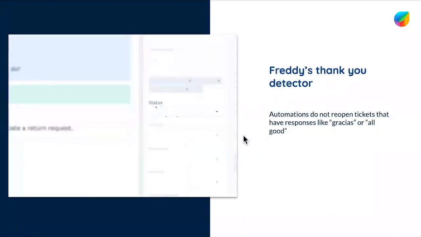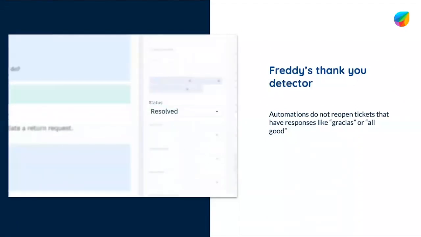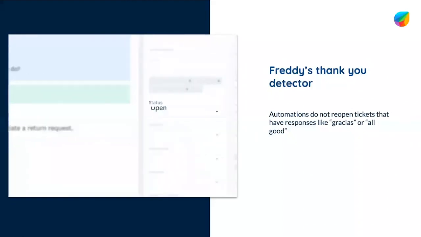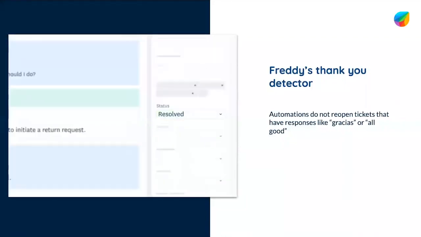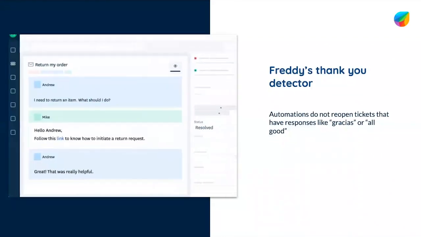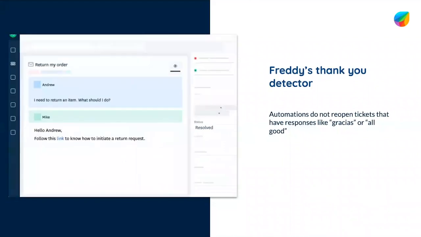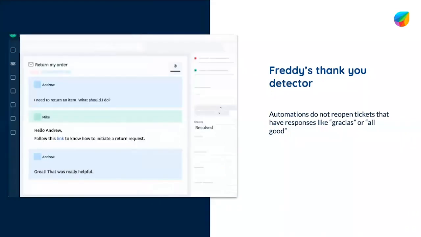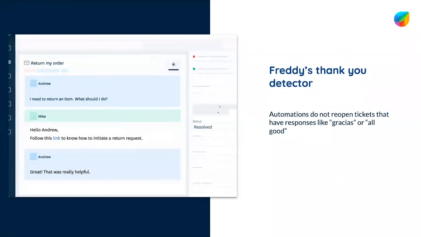The next, this has been our favorite, and we've heard from you folks as well, is the Thank You Detector. It's powered by our AI engine, Freddy. Whenever your customer responds to your ticket, Freddy can detect whether it's a simple thank you, an out of office email, someone just saying, hey, brilliant, or a question. If it's just a grateful response, this automation does not reopen the ticket. This way, your reporting metrics don't get skewed, and there's no open ticket in an agent's inbox they don't need to work on.